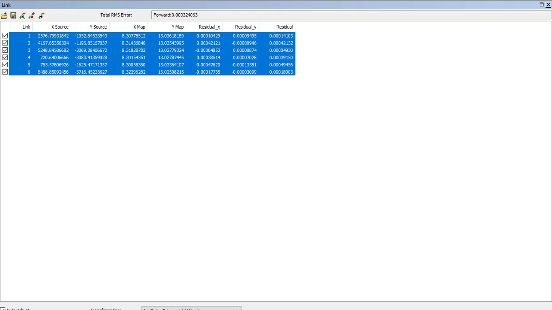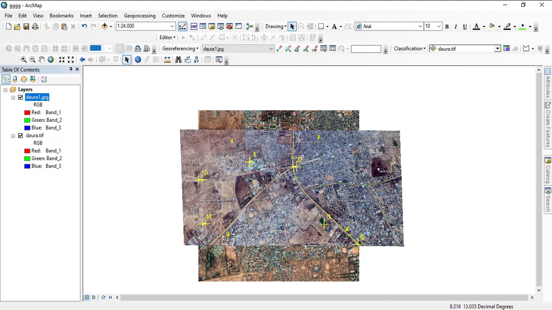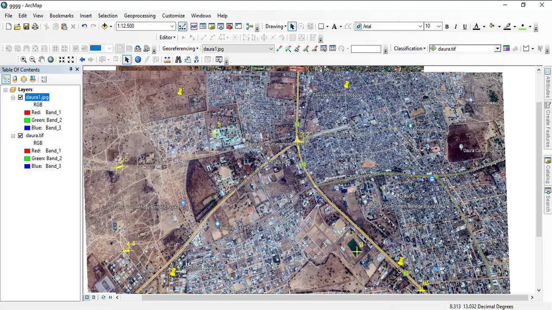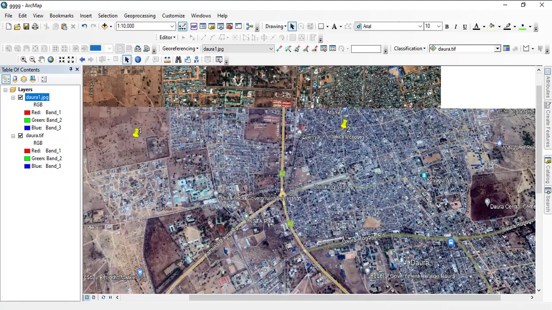You can see the residual error in 3 decimal places, 0.0000 before 14. So this is the error, your error matrix. You've looked at that, this is what I did. So sometimes the more points you add, the better your results. You understand?